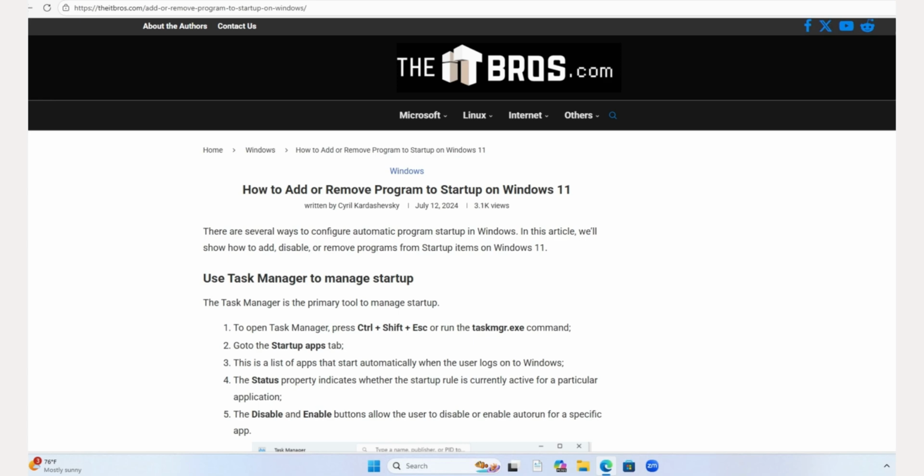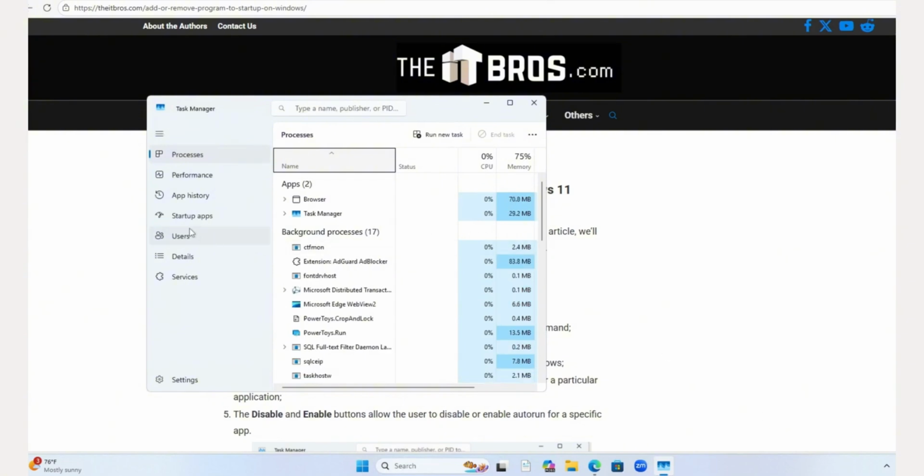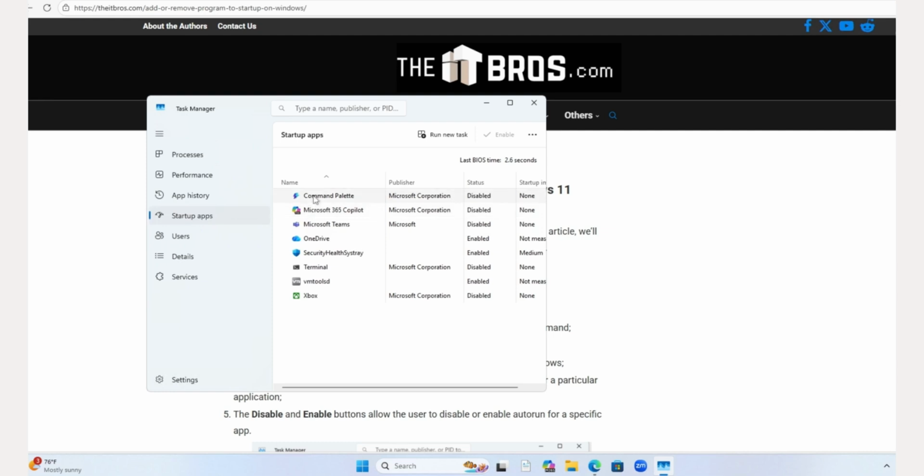In Windows 11, the Task Manager is the main tool for managing startup programs. To open it, right-click the taskbar and select Task Manager. Go to the Startup Applications tab. Here you'll find a list of programs, scripts, and commands that are added to Windows Startup, but not all of them start automatically. Users can enable or disable the Auto Start feature for any of these programs by clicking on them and selecting the appropriate option from the menu.